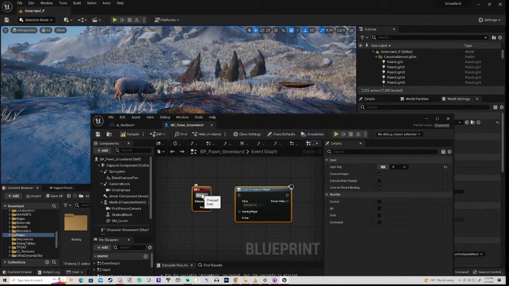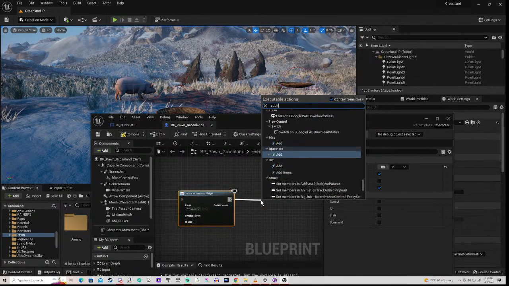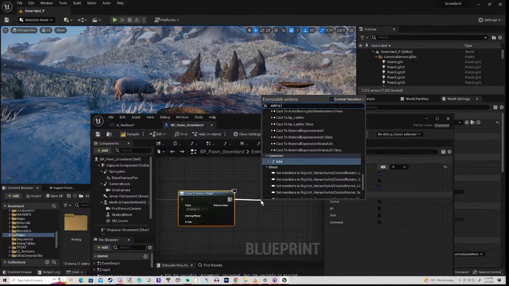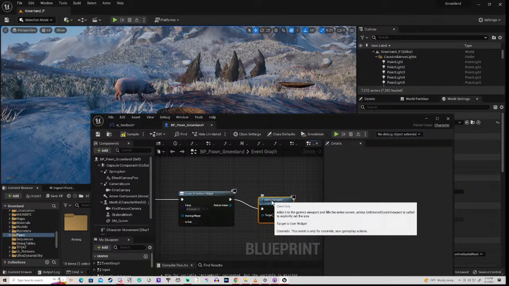So basically, if we press A, we do that, we either say true or false to that, and then we add to viewport. Now we haven't actually added anything to this widget yet, but we will.